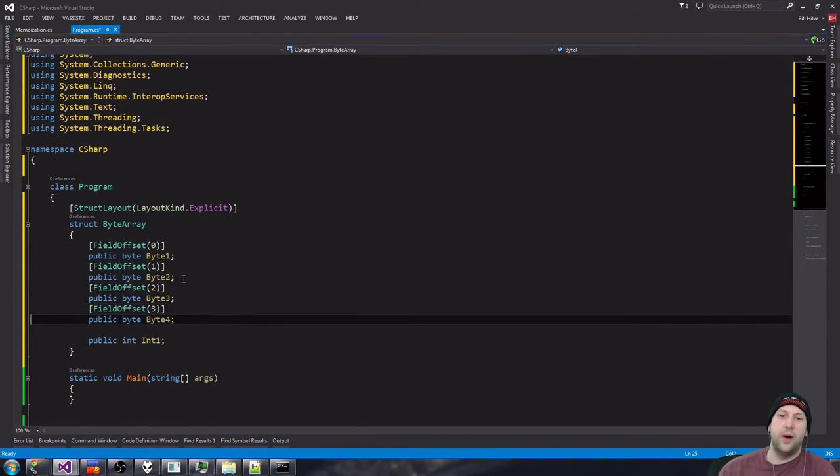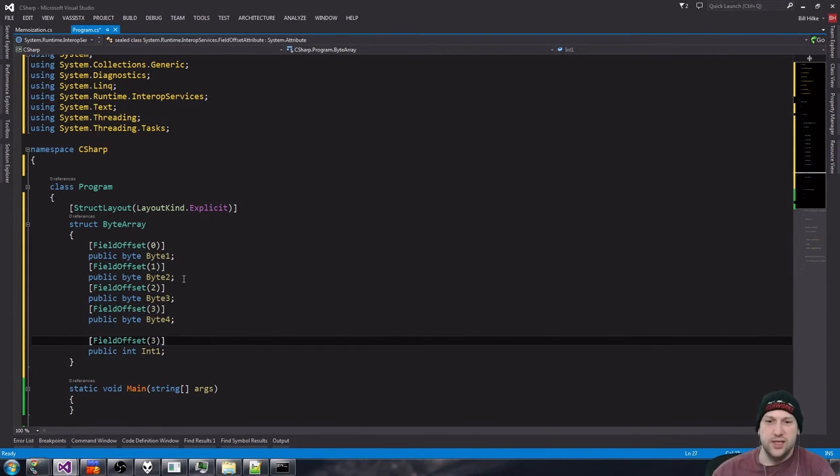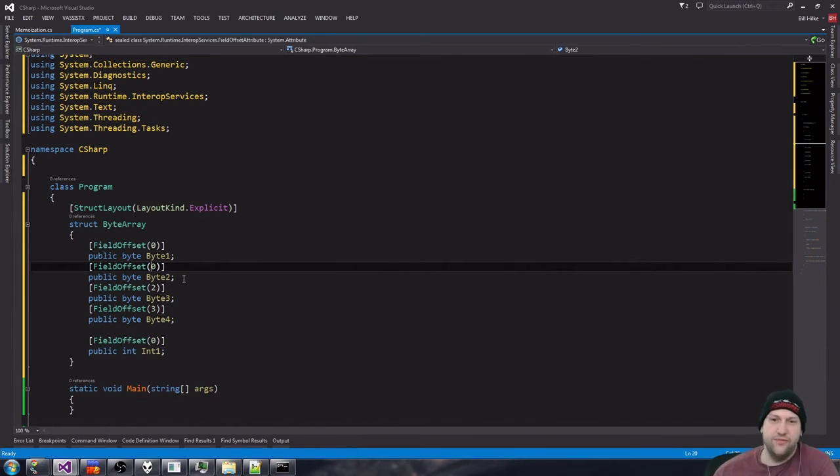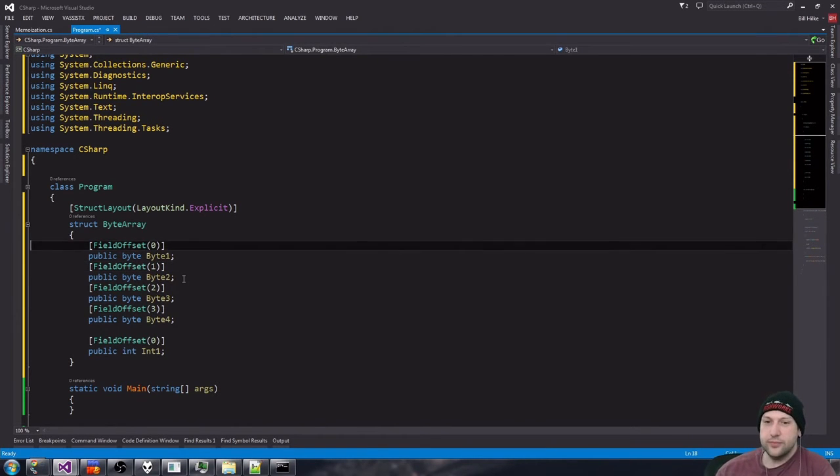And how we bind this into a union is we can also set the int to have a field offset of something that's already been used, right? These do not have to be unique. I can have byte 1 and byte 2 share the same offset so that anytime I modify byte 1, byte 2 would also get modified for whatever reason. I don't know why you'd want to do that. But here we go, right?